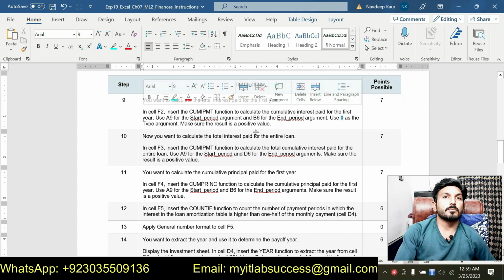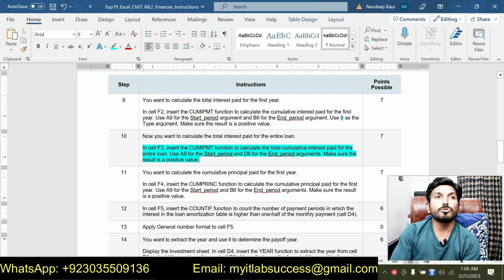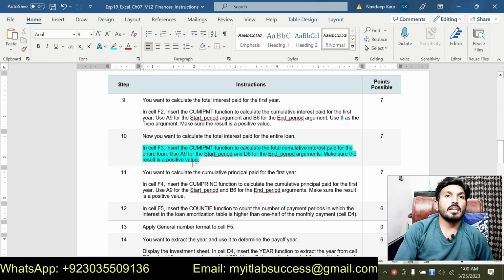So step number 10 is we are supposed to use CUMIPMT function to calculate the total cumulative interest paid for the entire loan. Use A9 for the start period and D6 for the end period argument. Make sure the result is a positive value. So again, we are supposed to use the CUMIPMT function in cell F3 to calculate the total cumulative interest paid for the entire loan.